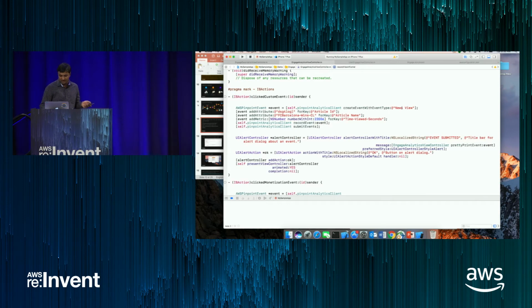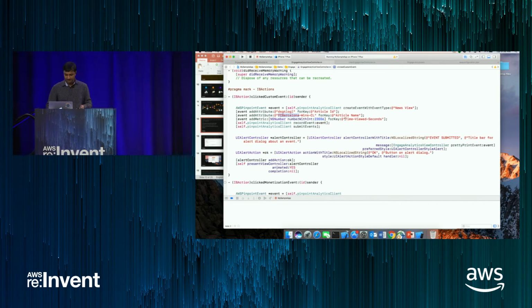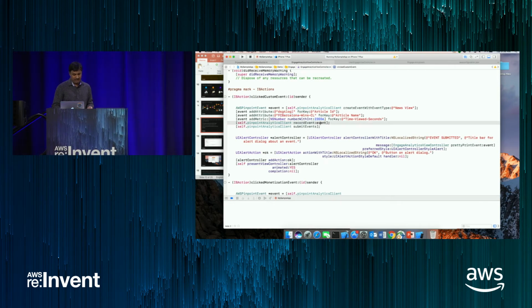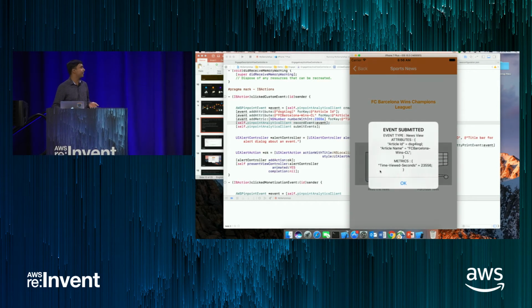Here, I do pretty much the same thing. I create an event. This time, the event is called News View. I assign an article ID, an article title, and for the first time now, I'm recording a metric for this event, which is the time spent reading the article. And then I do the usual action of recording the event and then submitting it. So if you go back here and do that, you can see how it submitted that event with the attributes that I just discussed and the metric. And you can then go and look at this action on the console.